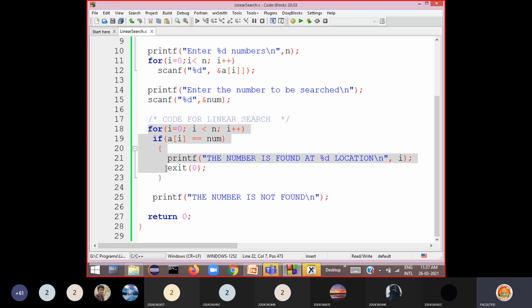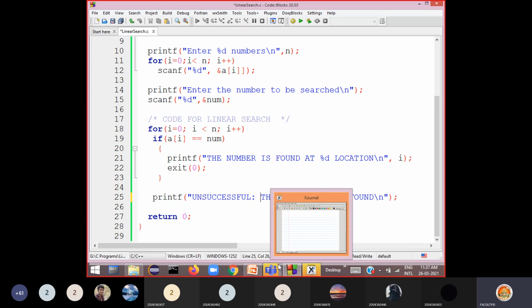Once the control comes out from this loop, it comes to this printf statement. The meaning is it is unsuccessful. So you can print a message here like unsuccessful, the number is not found. Such a kind of message you can print here.